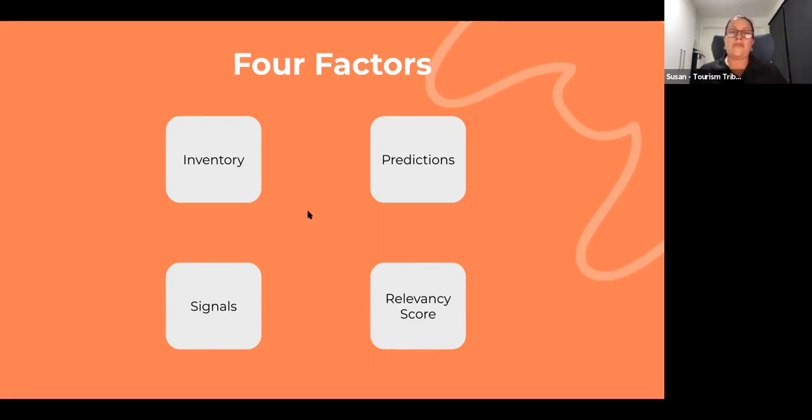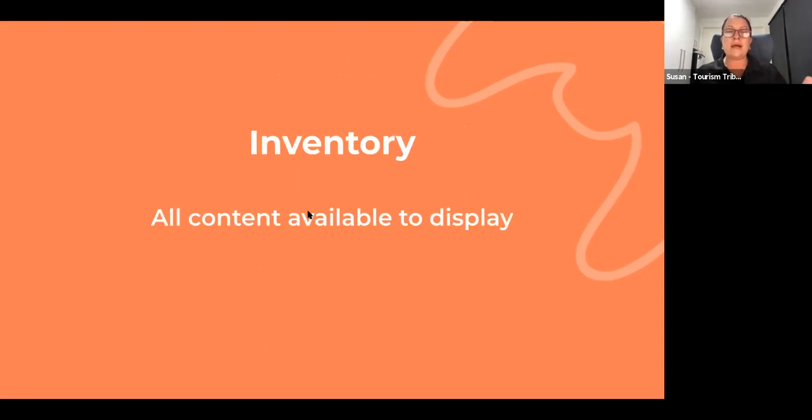Okay. From here, let's look at them a little bit deeper. As I said, the inventory is all content available that's displaying in someone's news feed. So this is everything. It's got everything to do with everything you post, and everything that the person posts as a family member, as a friend, or anything like that. It's all of the inventory itself.